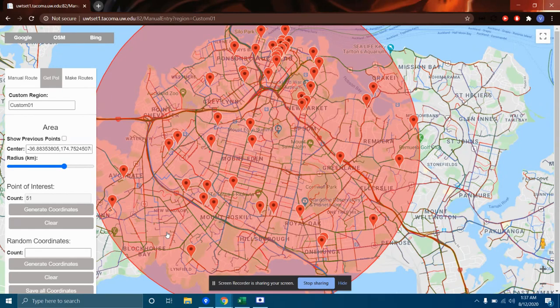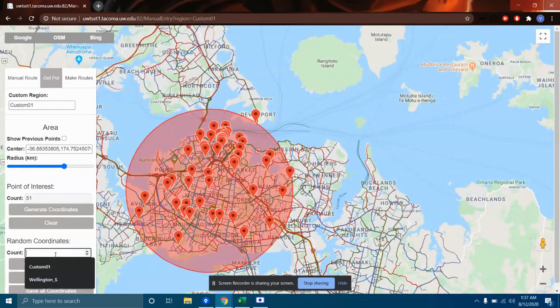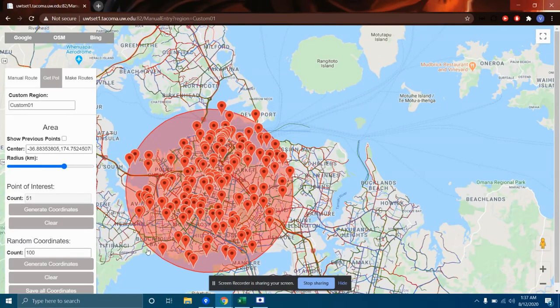If the user is not happy with the coverage here, then they can simply create some random coordinates. So I would simply just need to put the number of random coordinates that we want and click on generate coordinates. So now you can see that we have 100 randomly generated coordinates in the defined region.